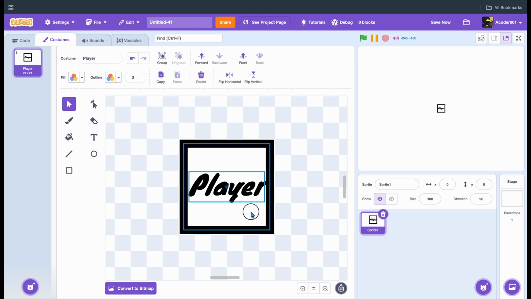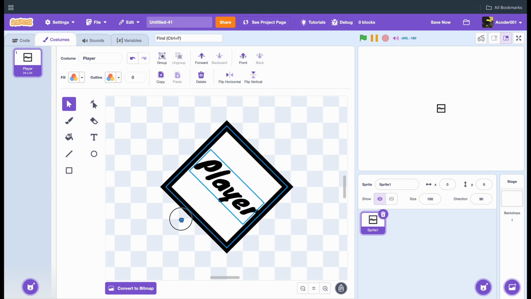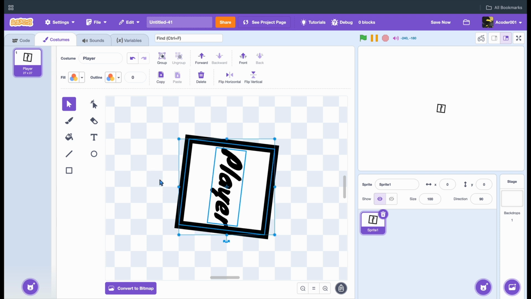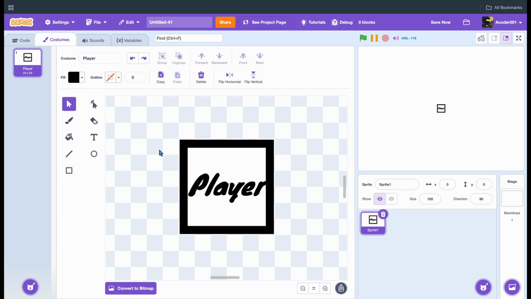Now let's make sure everything is snapped to the center, and let's also rotate it. So hold shift on your keyboard and then rotate it to make it perfect. Click Command Z if you mess up on Mac, Control Z if you're using a PC.